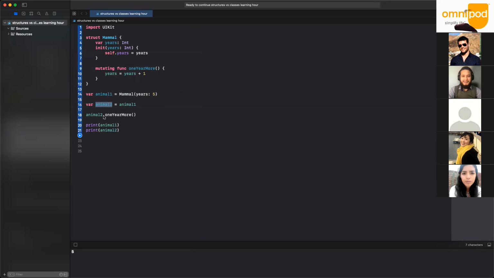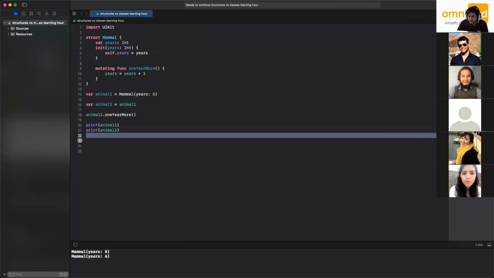So we create this variable and we make modifications or changes. Okay, if we do operations on this variable that was created based on the first one, it's not going to affect the first variable. I'm going to give this example here. The animal1 has 5 years and the second one has 6 years.